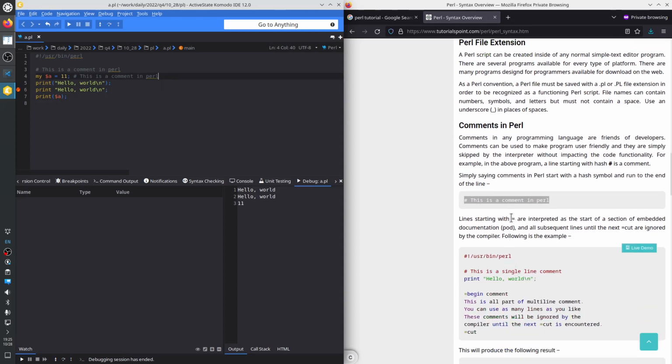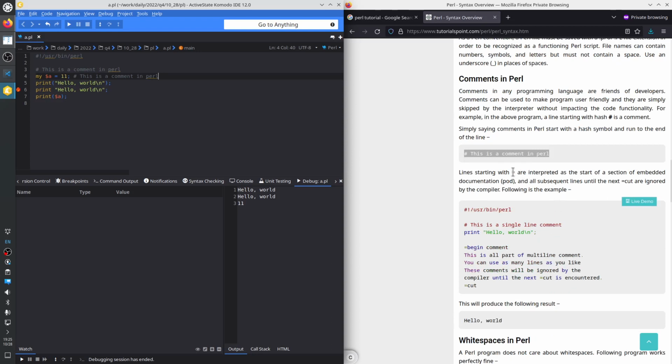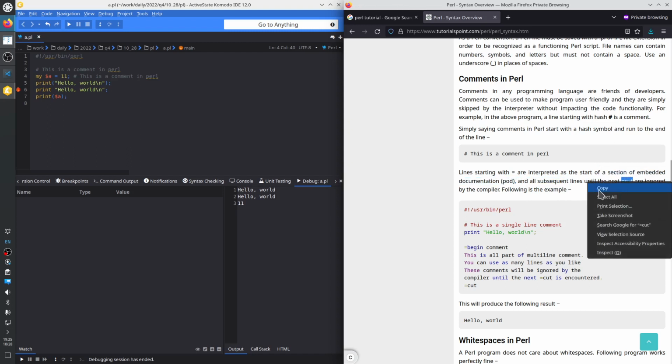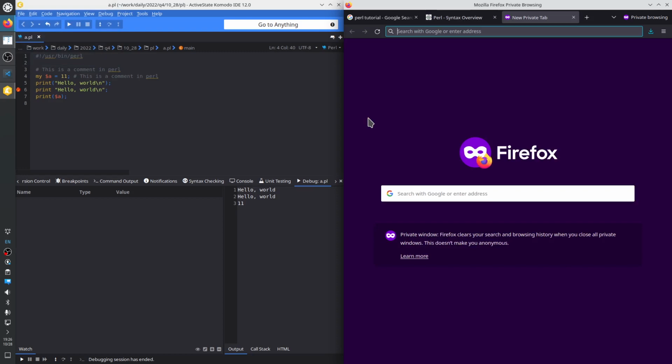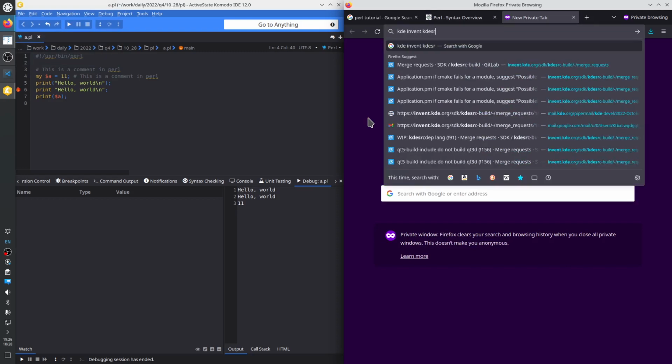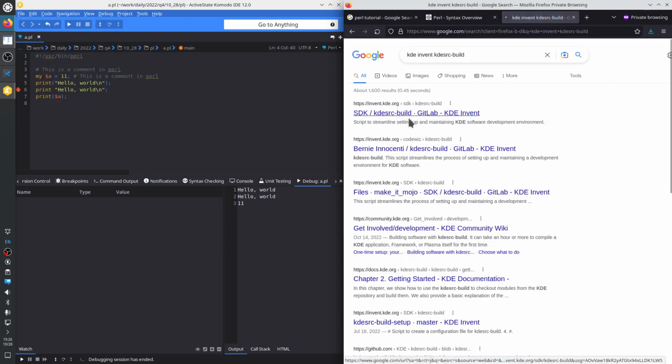Then there's docstrings, which are called pod. So it begins with an equals and ends with equals cut. Embedded documentation, pod. Okay, I don't know any examples, so for that I'm downloading the KDE Git repository, kdesrc-build, this thing.